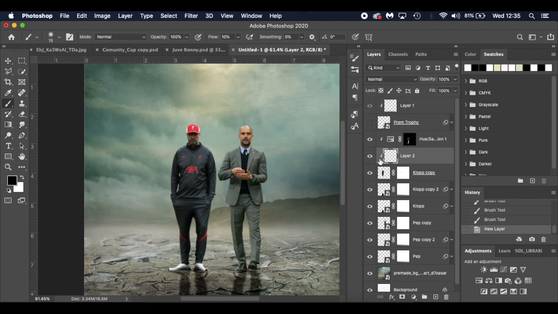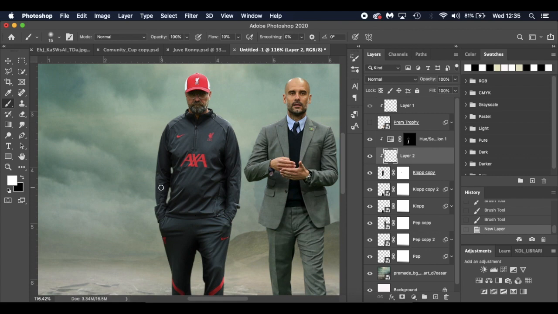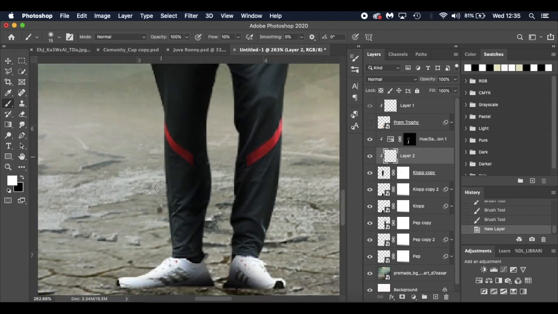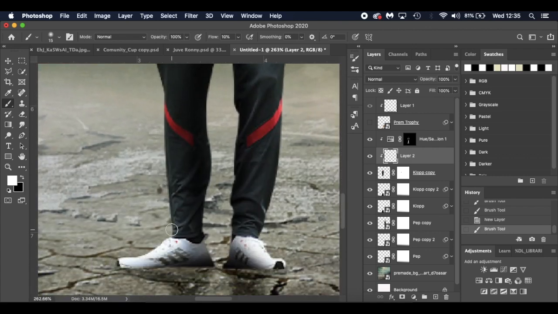Click a new layer, so it's already clipped, everything should be okay. So now you should have a new layer between your hue saturation and your layer there. X on my keyboard for my white, and I'm just going to add the brightness, so maybe along the top of his shoes, even though they're already white. But what you can also do is, it's too strong, so I'm going to bring that down to 3 maybe. I think it might be too strong as well. No, that's okay.